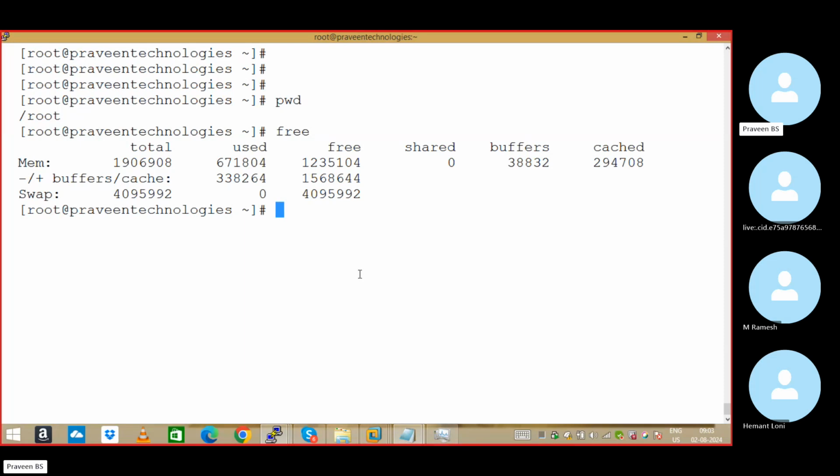Praveen should be part of three groups, G1, G2, G3. Okay? Whenever Praveen creates a file, automatically G1 should come in the group section of the file. G1 should be the primary group. How to make it? Small minus small g.